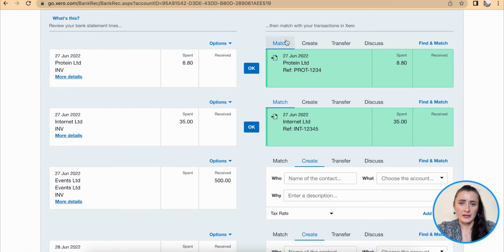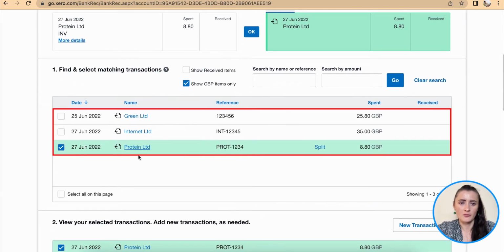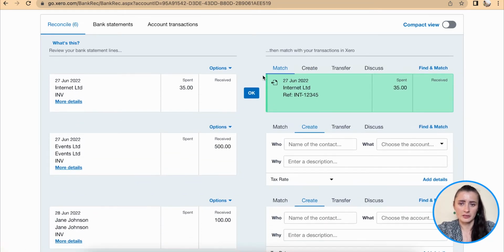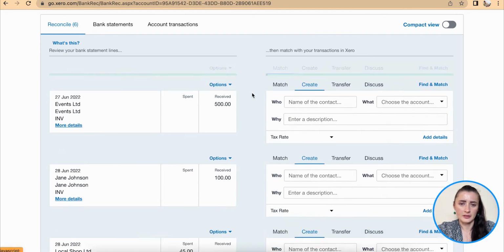If you want to check if there are any other matches available, click on match, find a match, and it will provide a full list below of available invoices to be matched. Okay, if it's right to allocate to that account, click match. There is 35 for internet, click OK.